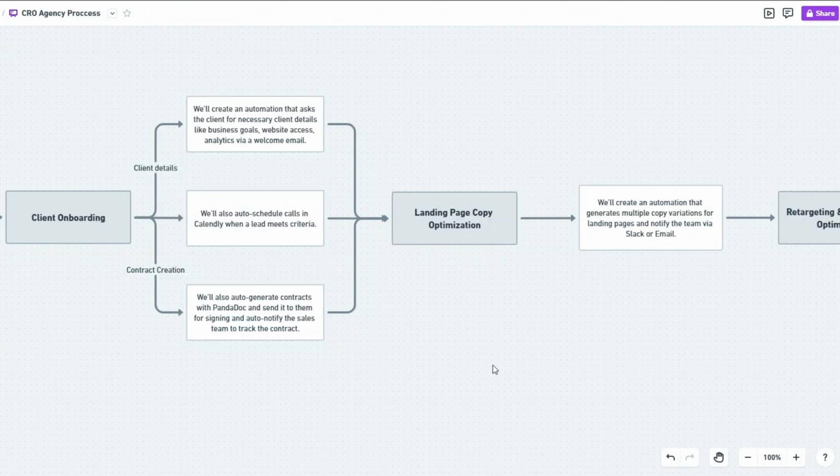The automation will also generate contracts using PandaDoc and send the contract to our client for them to sign. We'll also notify our sales team to track the contract if the client has signed it. After automating the client onboarding process, the next process that we're going to automate is the landing page copy optimization process. Here, we'll create an automation that generates multiple copy variations for landing pages and notify the team via Slack or email.